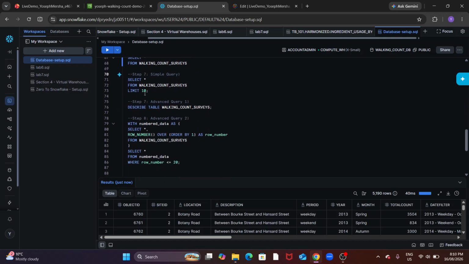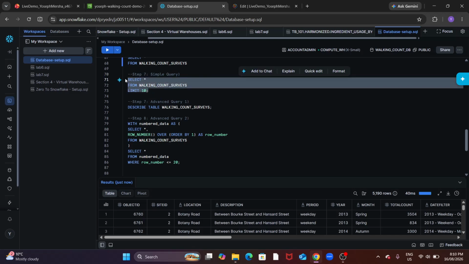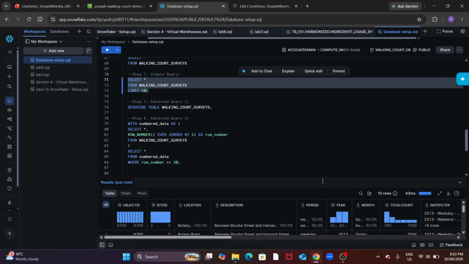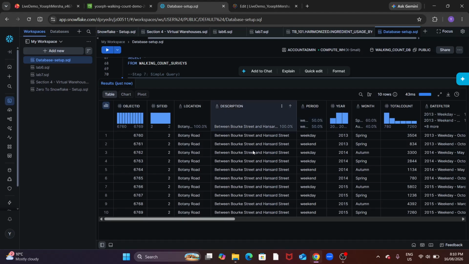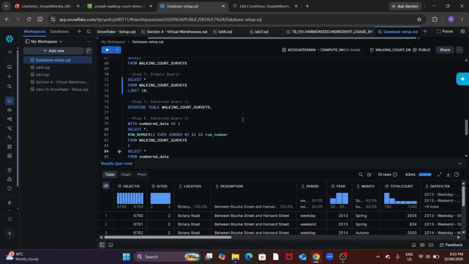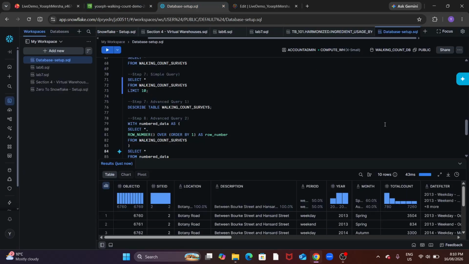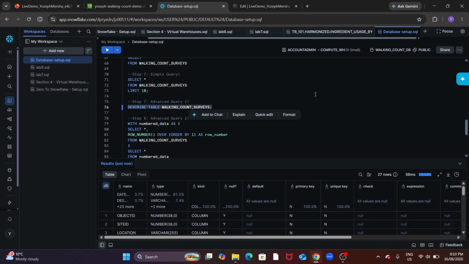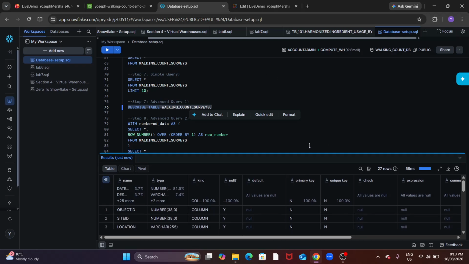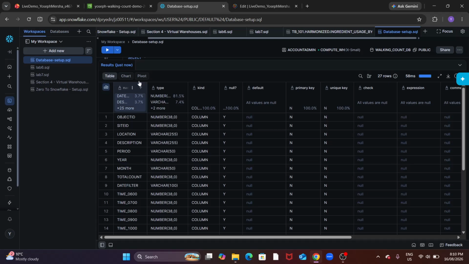And then for my simple query, I just used a select query, selecting the first 10 rows of the data. As you can see, the first 10 rows. And then my advanced query, I just used a describe table query. This just shows the object ID, site ID, etc. It just makes it more clear.